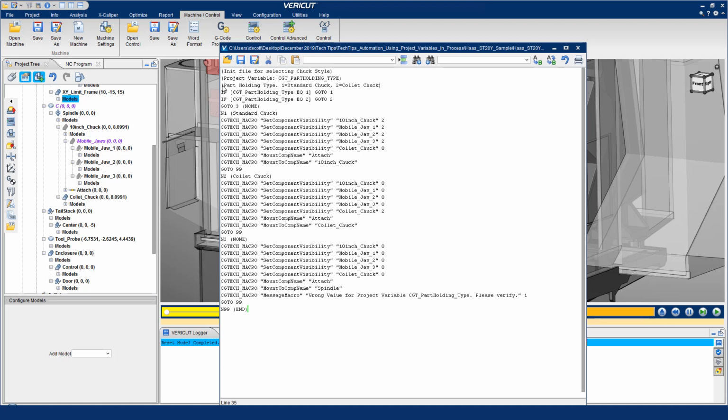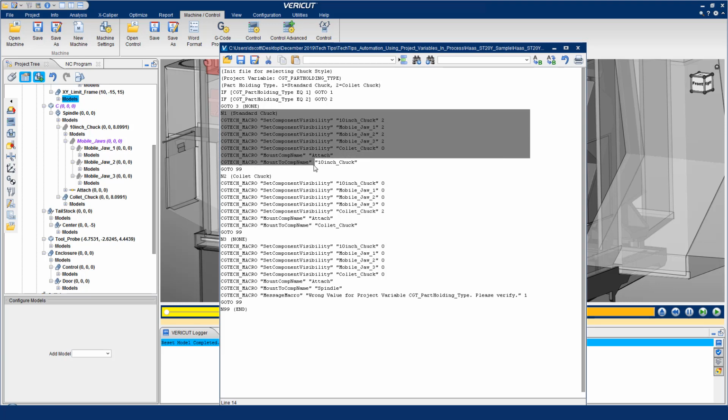So if the variable that we created equals a 1, what we're going to do is set the different visibilities. So we'll turn off the visibility of the chuck, and we'll turn on the visibility of the 3 jaw. Furthermore, we'll add the attach component to the standard jaw.